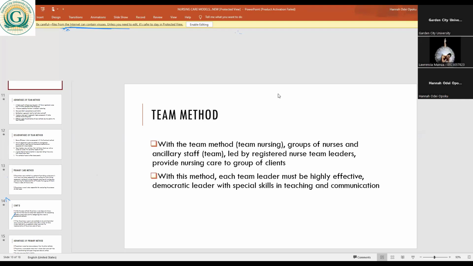So with the team method or team nursing, groups of nurses and auxiliary staff led by a registered nurse, the team leader, provide nursing care to a group of clients. With this method, each team leader must be a highly effective, democratic leader with special skills in teaching and communication. So you must be a democratic leader. You must share and receive ideas. You should not be autocratic because you are working with people in a team. So you should be ready to share your experiences with each other.